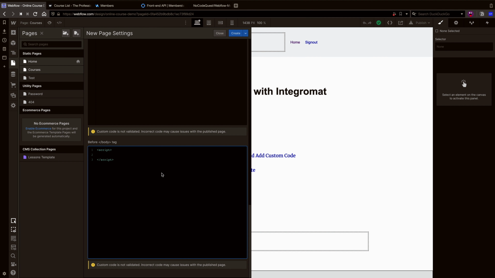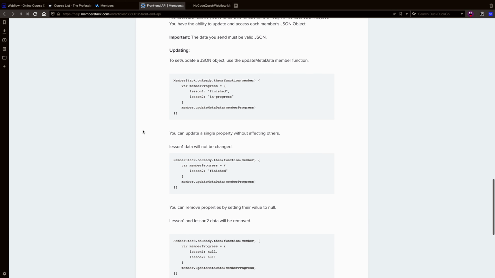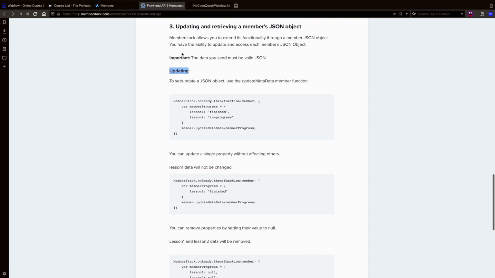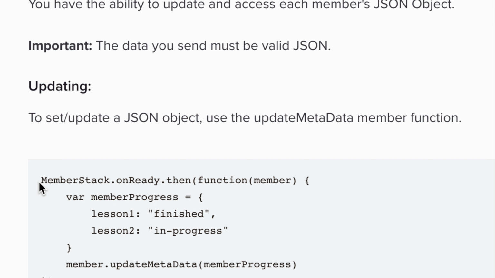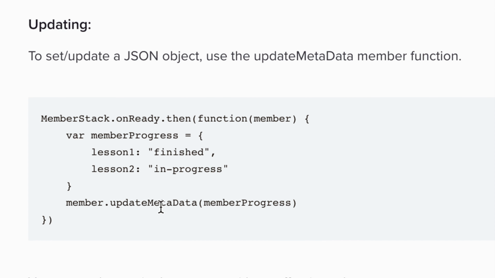Now let's go back over to the front-end API docs. Scroll up a little bit and we can go to the updating section, and we can see the first example here looks really similar to what we were doing. The big difference is we set a variable with some data, and then we call an update metadata method that basically just sends this variable full of this data through the front-end API and puts it into our member.json object.